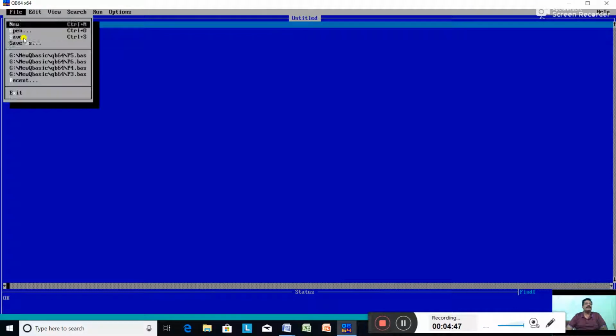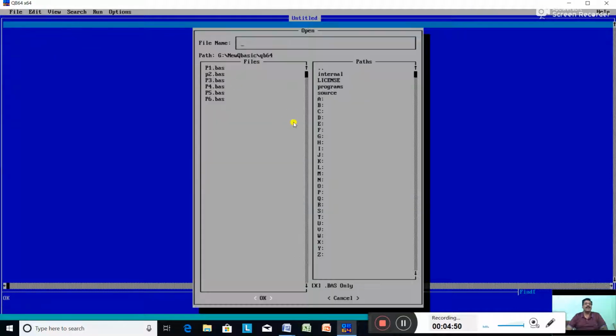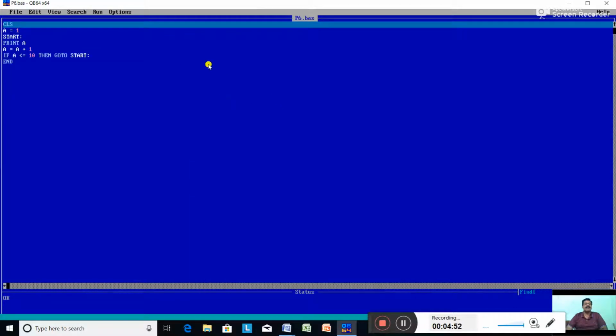Open the program. This program must print only the first 10 natural numbers. Now see, same program: CLS, a = 1, start, print a, a = a + 1, if a <= 10 go to start, end. Now press F5.